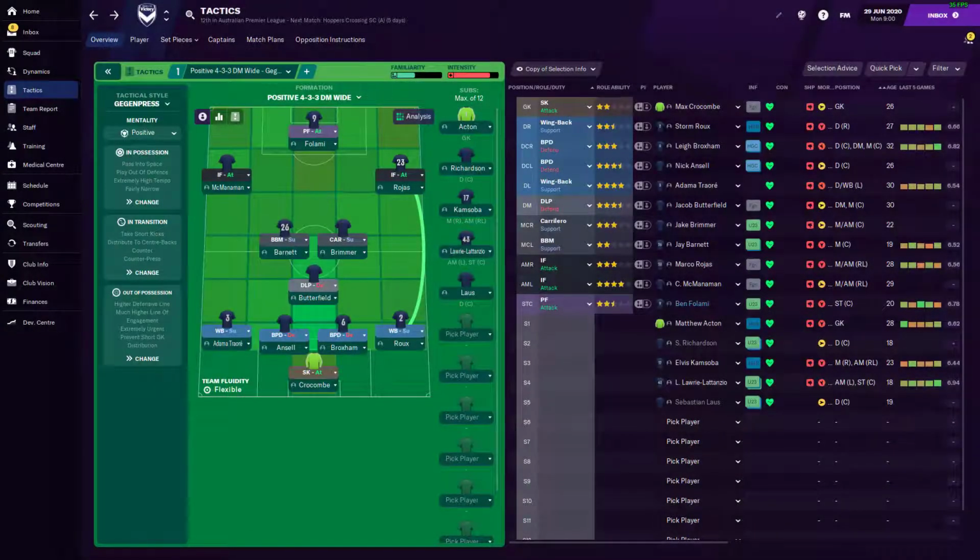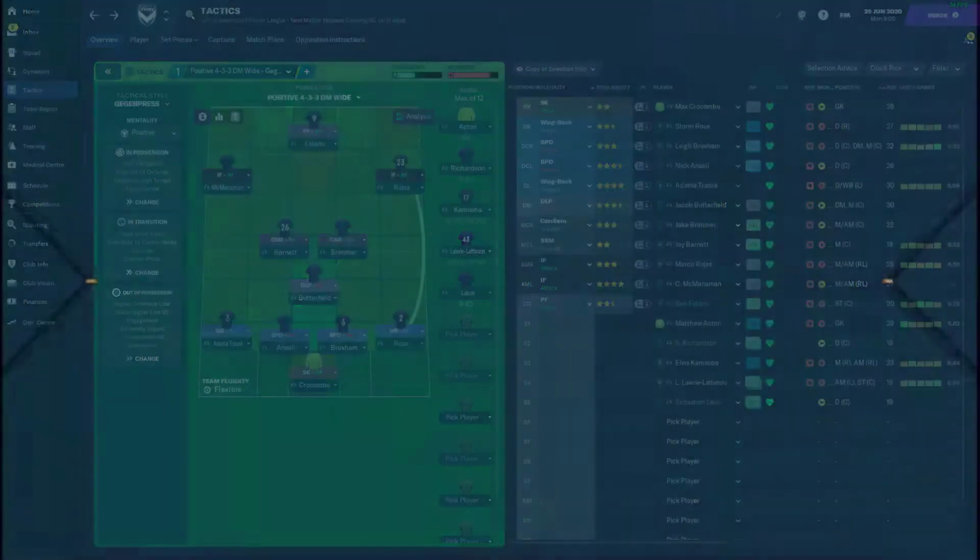Today, I'm going to tell you everything you need to know about the DF11 base skins for Football Manager 2021, including how to install them.